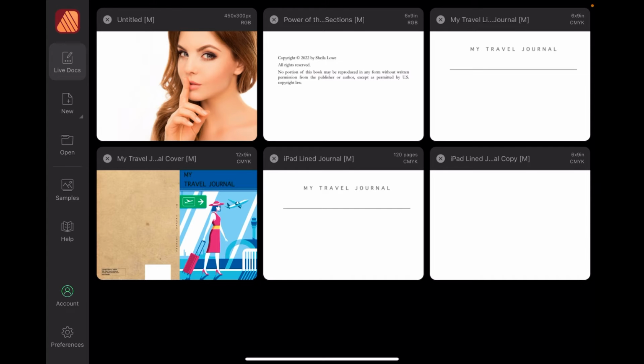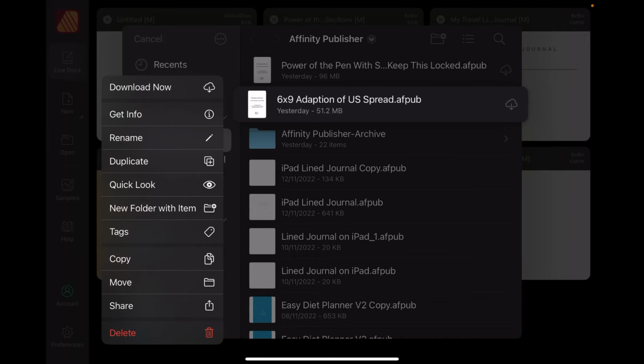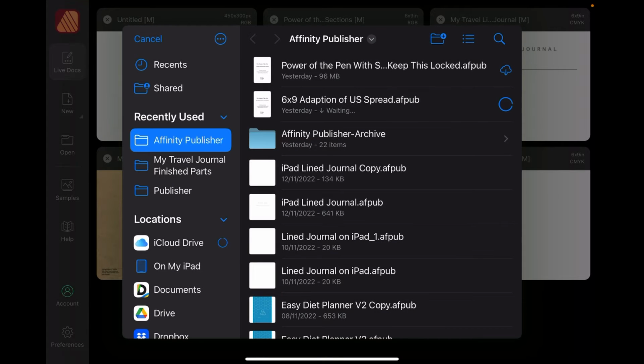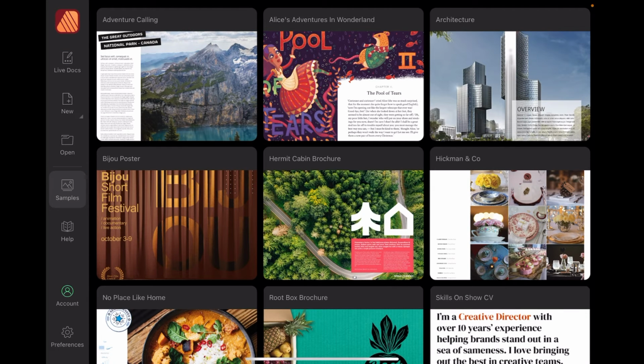Now let's have a look at Open, the next one on the list. Open, and you can open anything you like. There's one there, a 6x9 adaptation of the US spread AF pub. No, we'll just leave that there. Cancel. I don't want to open a new document, but that's what that one does. Fairly self-explanatory. Samples. Now, these are samples provided by Affinity or Serif.